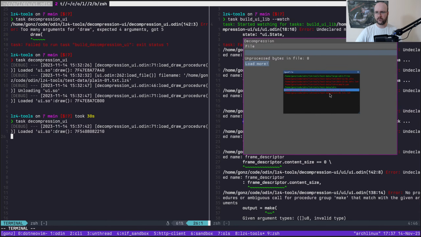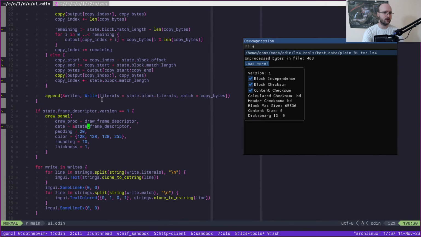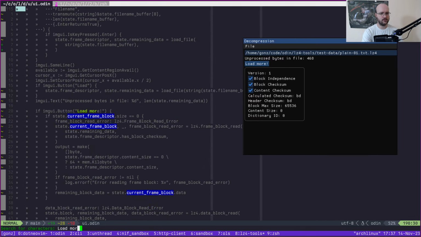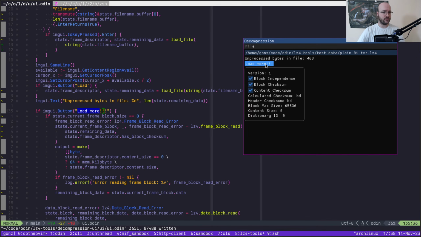Let's see here. So test data, we're gonna load this, right? We are now expecting this frame descriptor block to exist still when we hot reload, right? So now we edit load more, and this persists, right? Likewise, unprocessed bytes in file remains the same. This is not reset. So now we can continue sort of modifying this, right? Without any kind of loss of data of these elements, right?